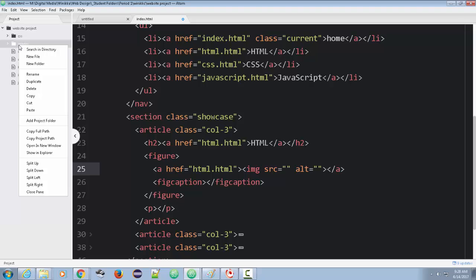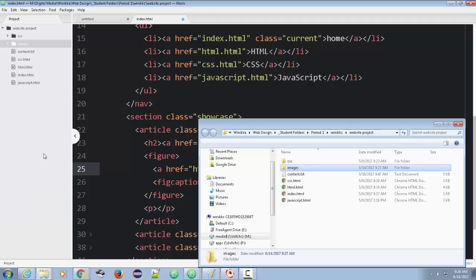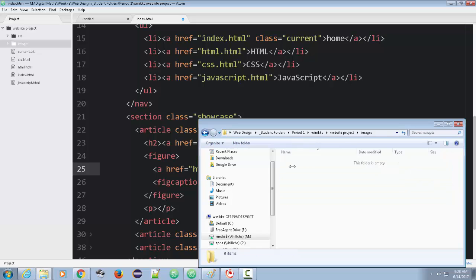The other thing is if I right-click on any folder, I can choose Show and Explore. So from Atom, I can go right to the folder. And there it is. So if you notice here, I have no images in my images folder. So I'm going to need to add.